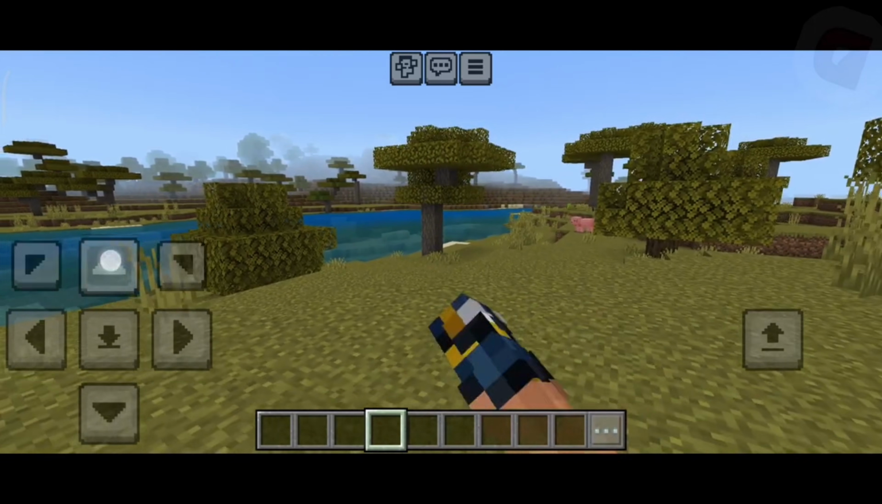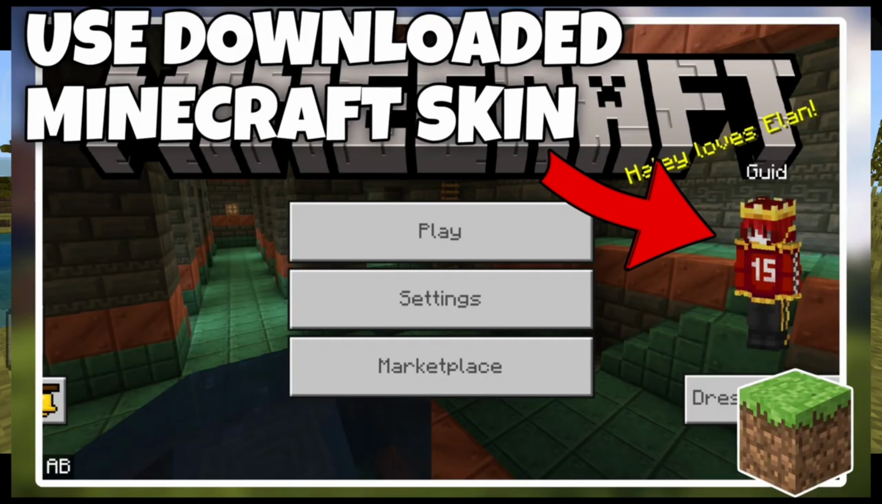So in this video, I'm going to show you how you can import and use your custom downloaded skin on Minecraft. So if you are interested, then keep on watching.